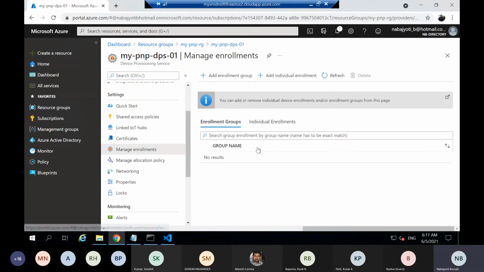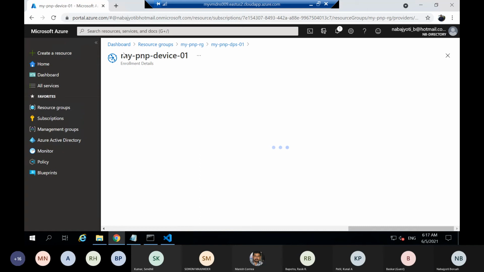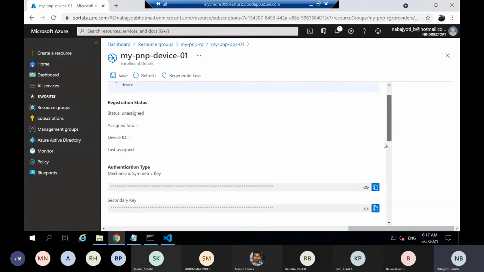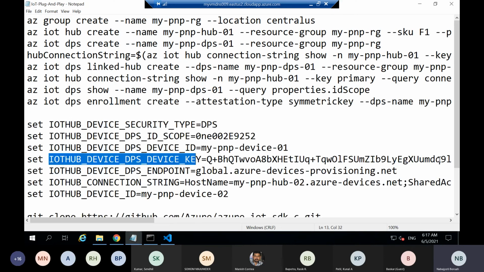So here is an enrollment. All right, so we can go to an individual enrollment. We can see this is the device name. Registration ID would be the device name. So I can go to the detail of that. I can get that key. You can see that key. I copy that key. I paste it here.